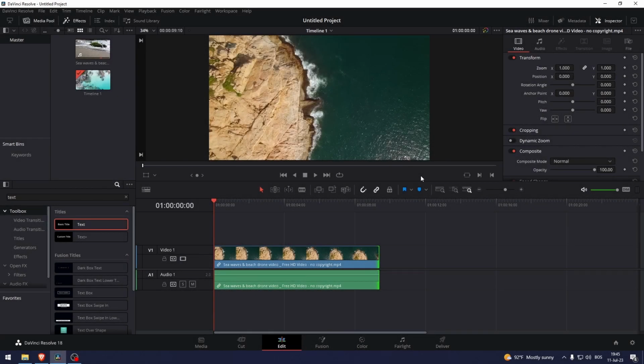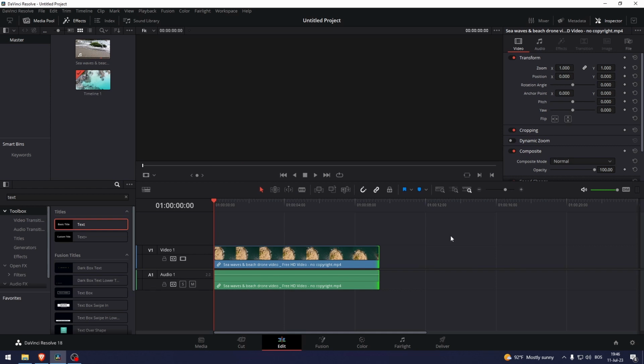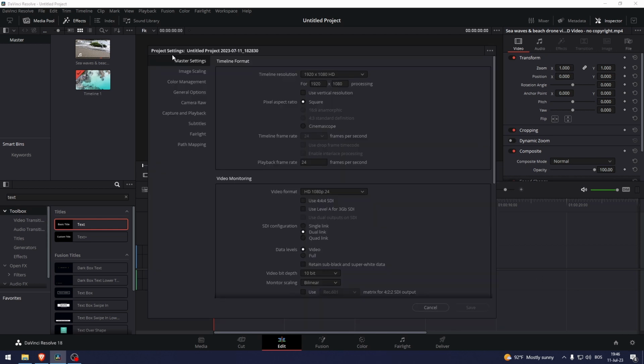How to change aspect ratio in DaVinci Resolve. So the way that you would do this is by going here in the bottom right area and pressing this gear icon. And then here in the master settings, you can set the resolution. And here you can set the aspect ratio. But you have to do some calculations with this.